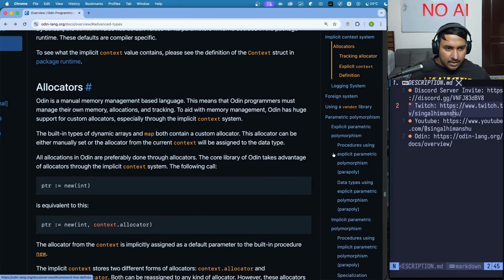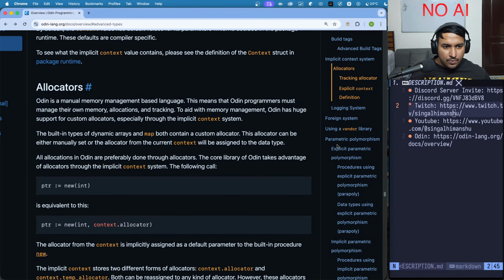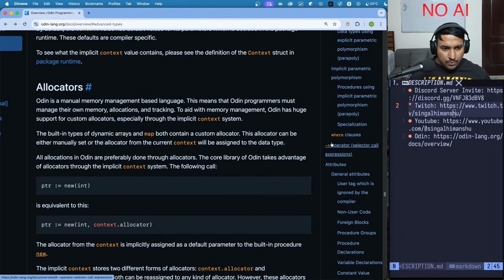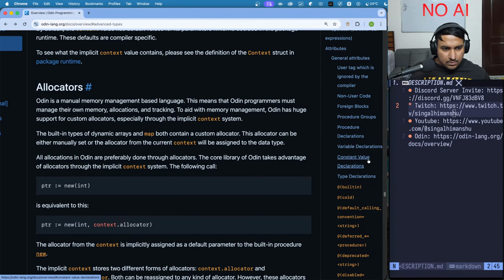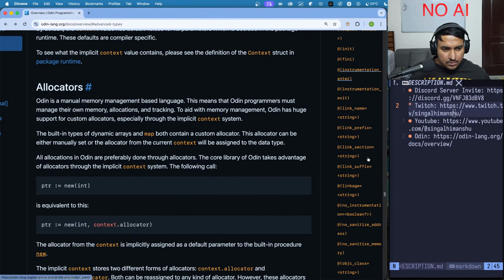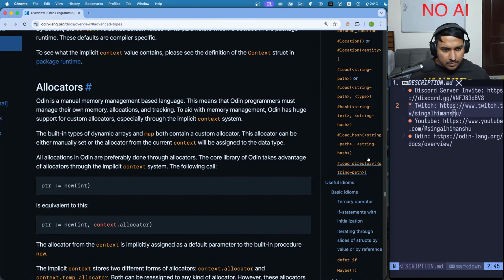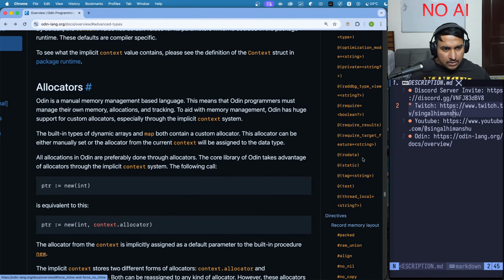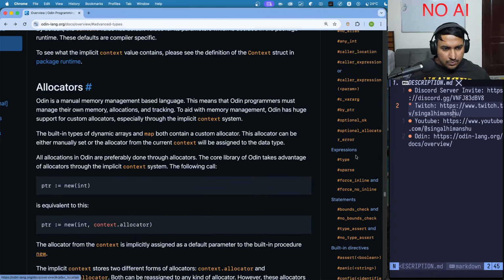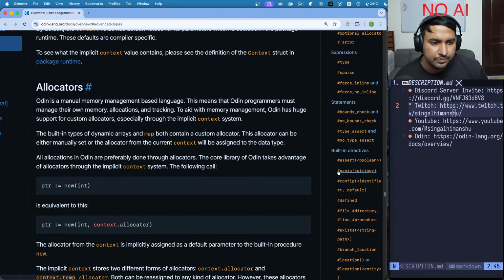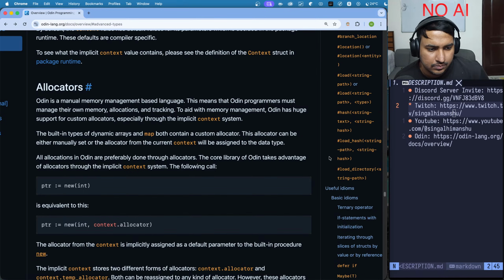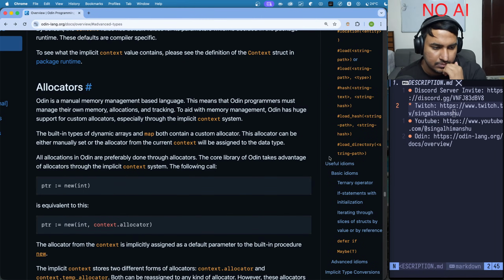We are on the allocator section now. I think other stuff is pretty much something you read about when you actually want to use it. I believe that.